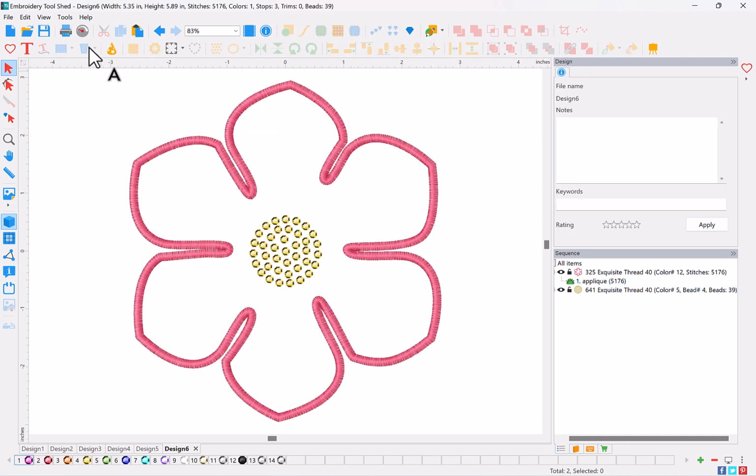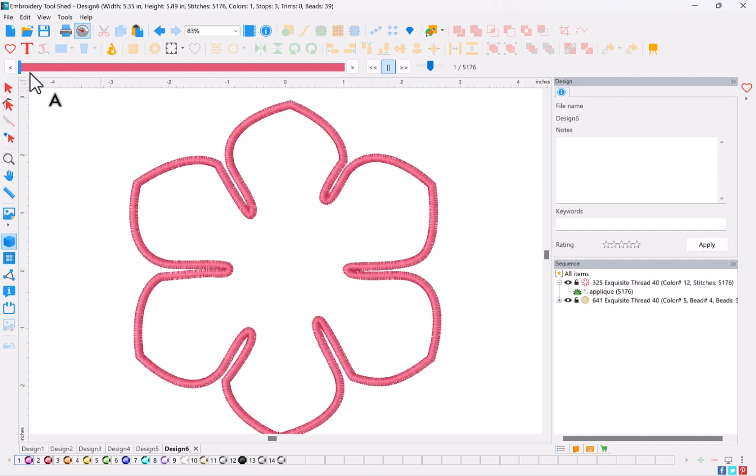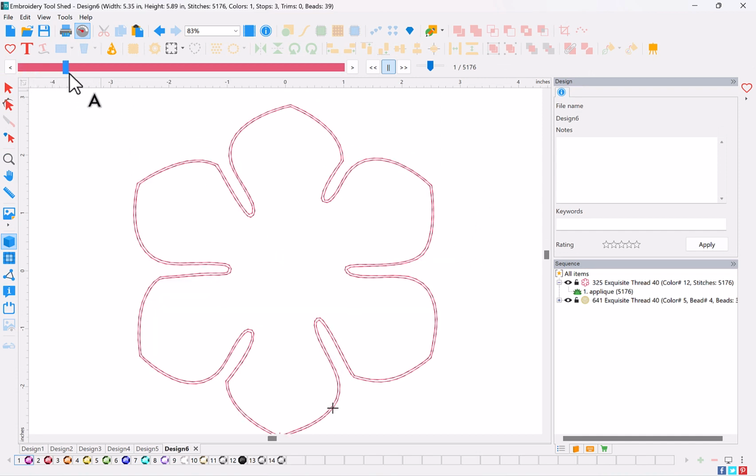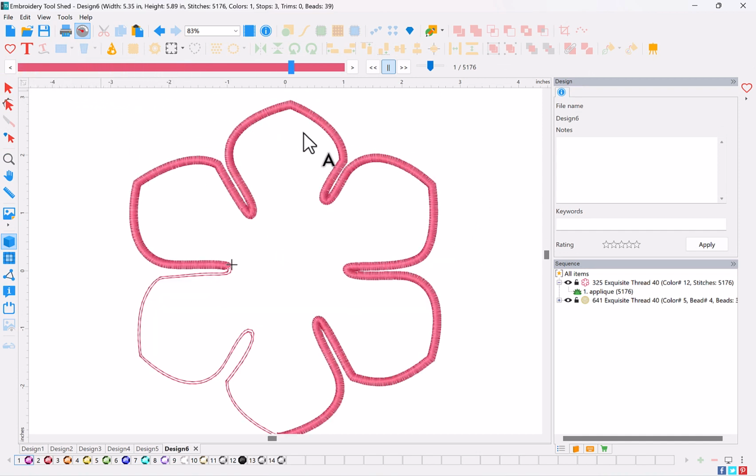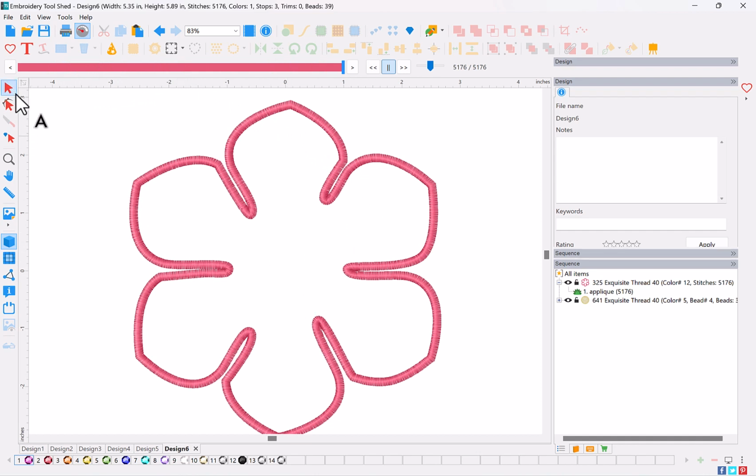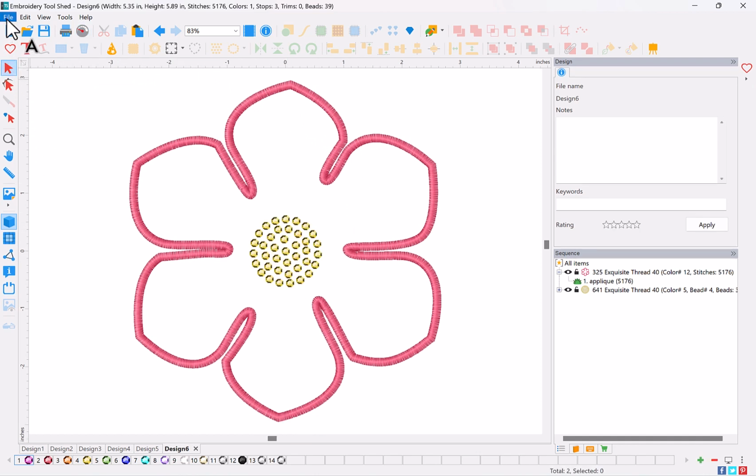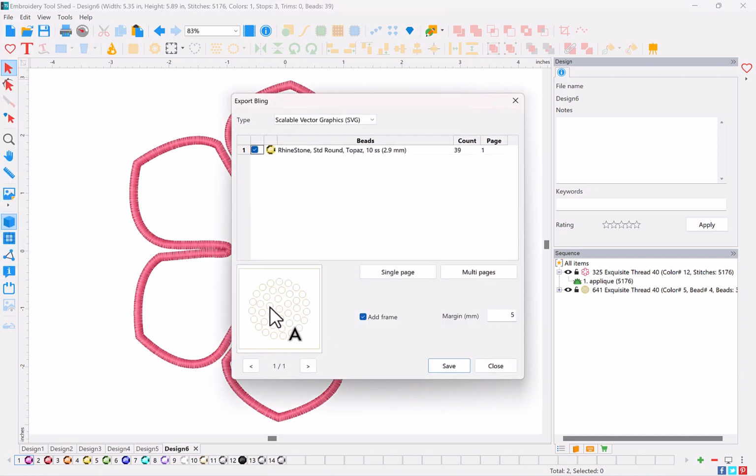And now if we watch this stitch out, with our slow redraw, we're going to get that placement stitch and tack down. You're going to put your piece of fabric there. But that rhinestone center will need to be a separate file to go to your cutter. So make sure you choose File and Export Bling, and it's just going to do that center part for you. Save that to your cutter format.